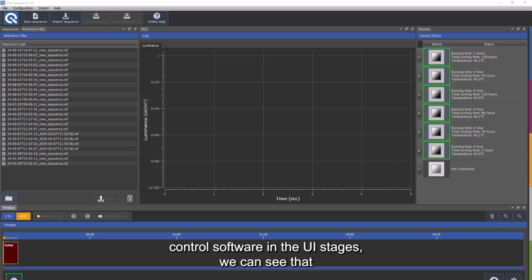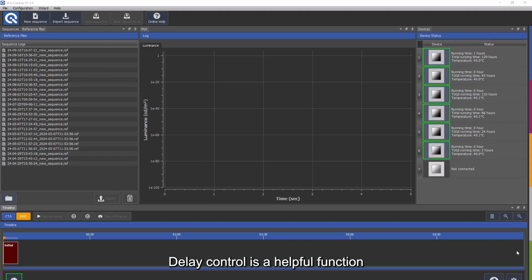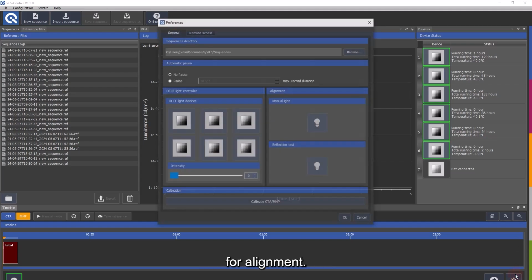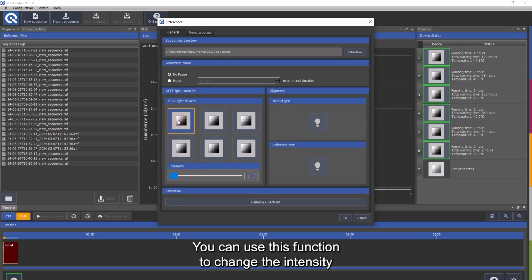This is the VLS control software. In the device status, we can see that all Vegas have been recognized and their runtime. The light control is a helpful function for alignment. You can use this function to change the intensity of an individual Vega.